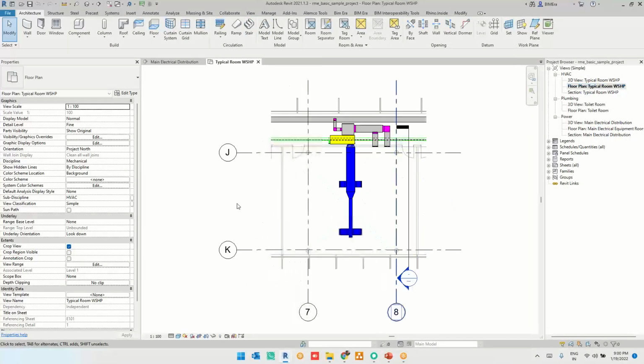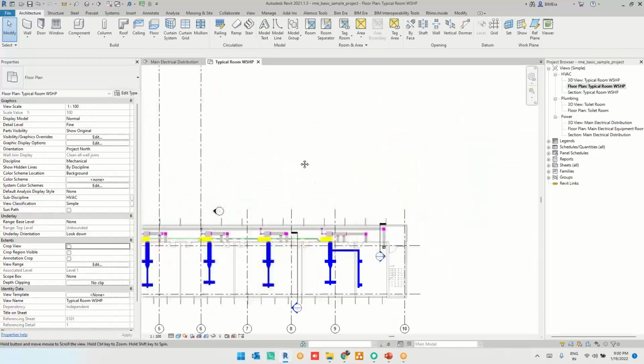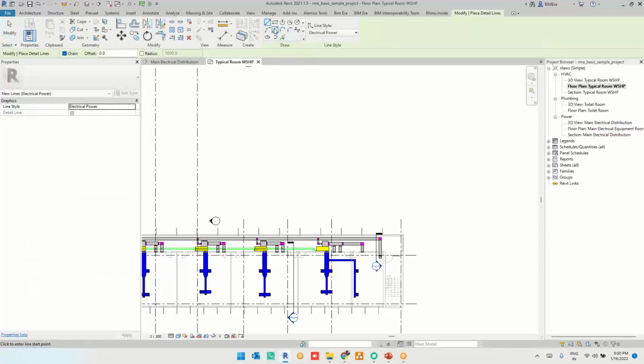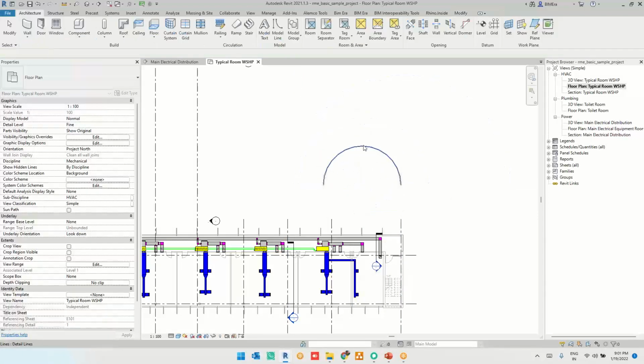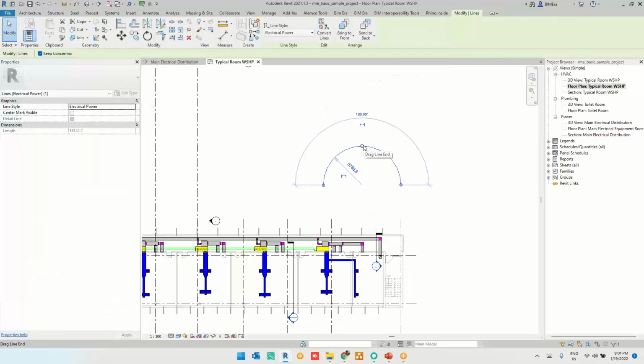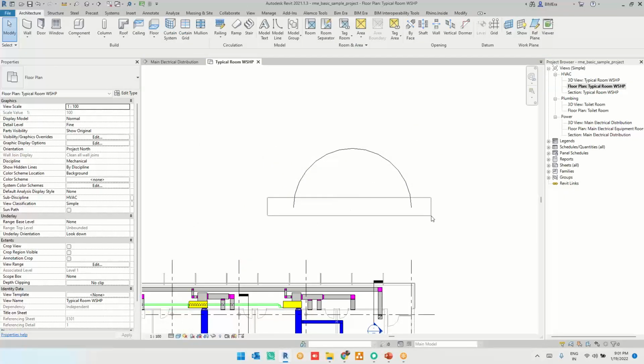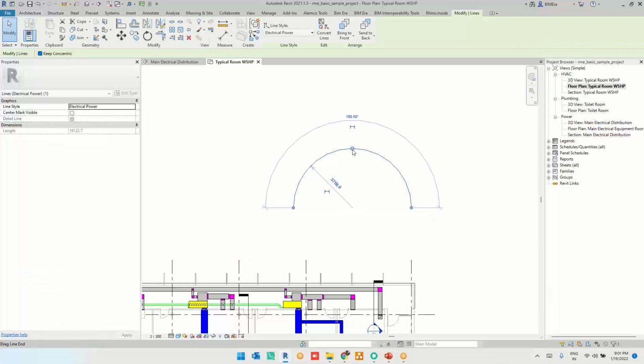Now let me draw the same thing in Revit. For example, DL, I'll go with this, and when I place this and connect this, this is my line. I used only 2 points here. What about this point? This is the control point.